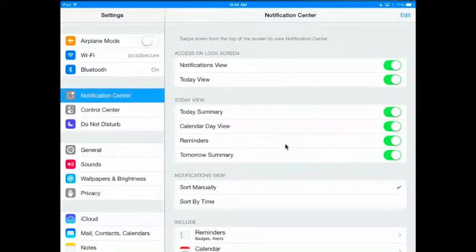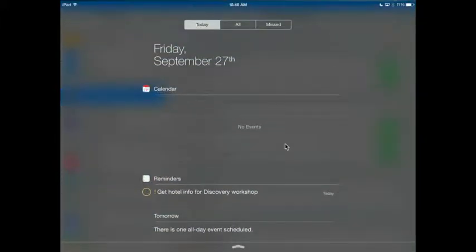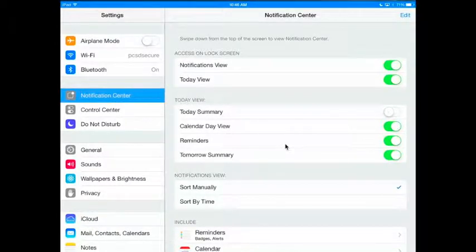You can also, if Today view is left on, modify the Today view. Let's look briefly at what those do. If I cut the Today summary off, and then I go back into my notification, the only thing I'm really missing, you still see Today, but I don't have my weather function there. So it kind of just changes that view a little bit.